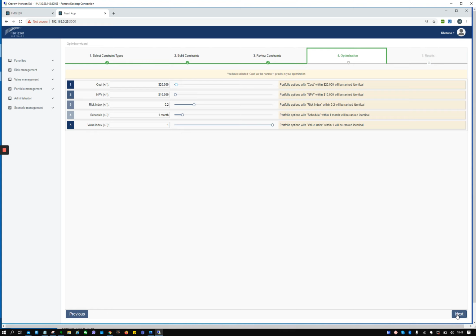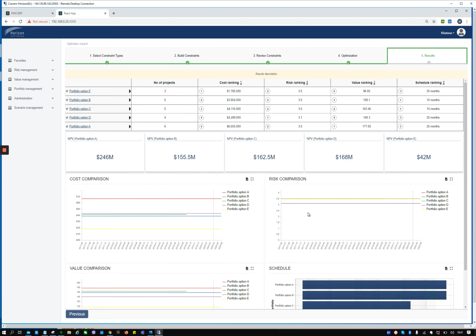When you click next, you will see the results of the optimization. We have the portfolio options, which have been ranked according to cost. Which, basically, the cheapest will be ranked first. We have these card charts for each of the portfolio options.